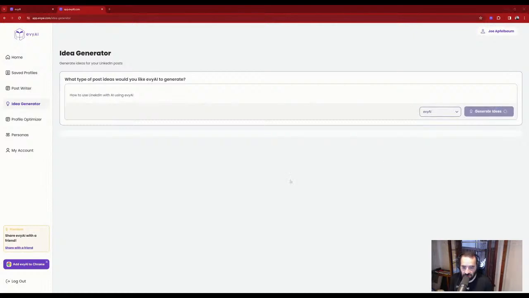Now, the beauty of this tool is that I'm going to stop sharing my screen for a moment. The beauty of this tool is that you can do everything from generating the topic ideas, the post ideas, to then generating the posts, to then generating the comments, to then generating the direct messages. So you can literally get every step of the process done with LinkedIn.